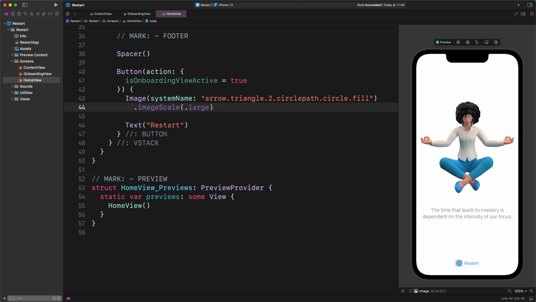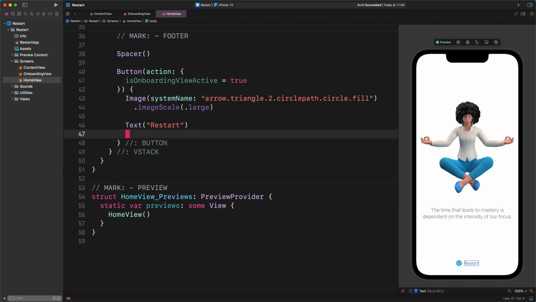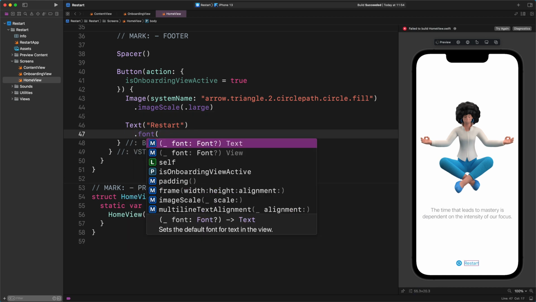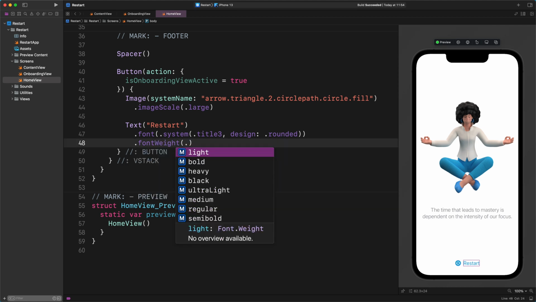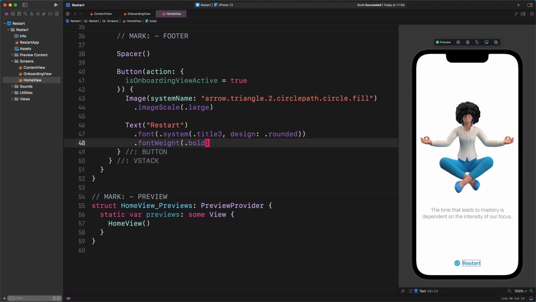After adding an image to this button, we can work on the text's appearance a little bit. Let's add these two new modifiers to it, shall we? Font: system, title3, design rounded. Font weight: bold. The appearance of this text is similar to the button on the onboarding screen. It's much better now. However, I still find it less attractive. Can we make it better somehow?